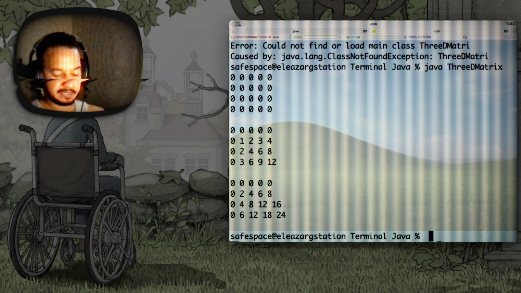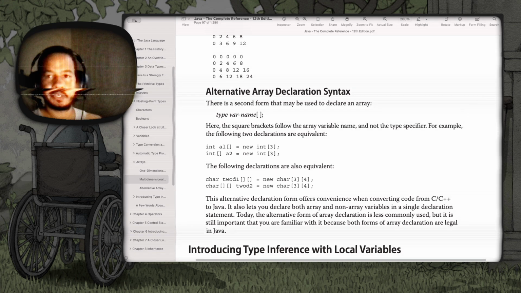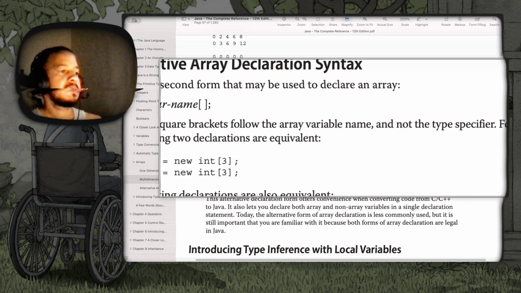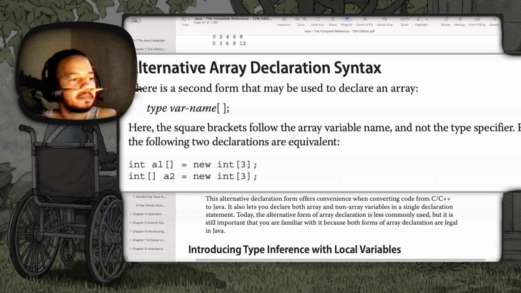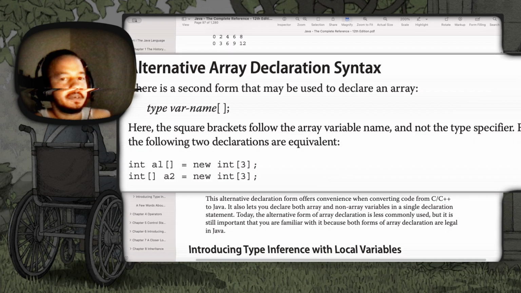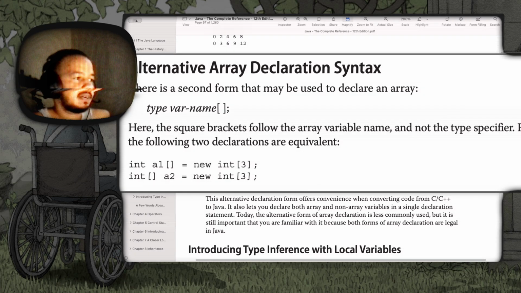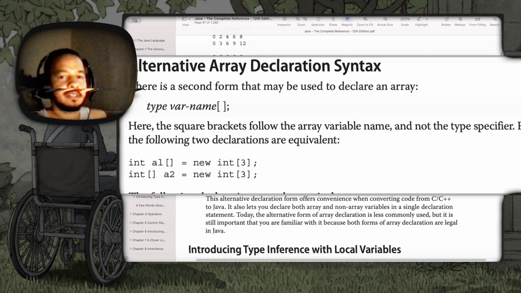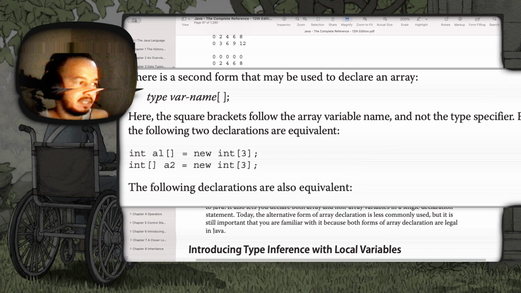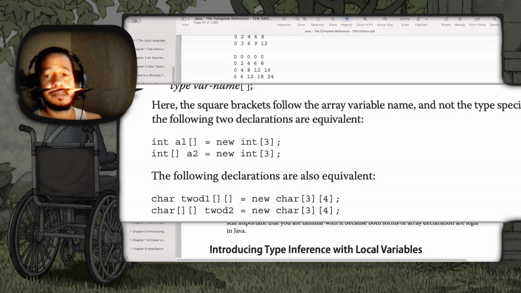So let's go on to the next lesson, which is the alternative array declarations, on page 62, or the next point, I should say. Alternative array declaration syntax. There is a second form that may be used to declare an array: type, variable name, and then the brackets. Here, the square brackets follow the array variable name and not the type specifier. For example, the following two declarations are equivalent, and then it gives you the equivalent declarations.